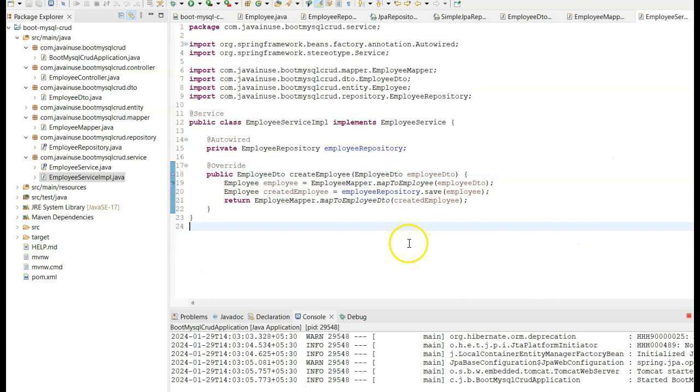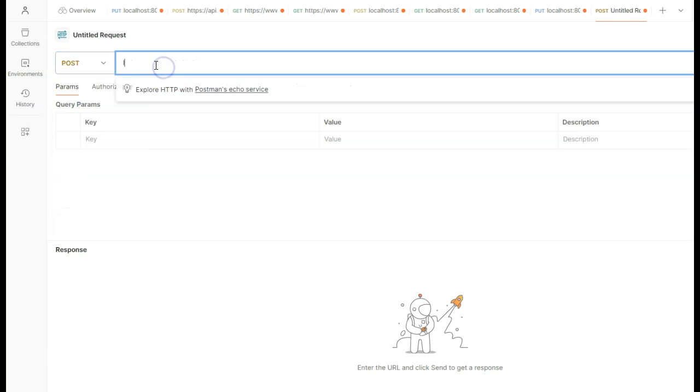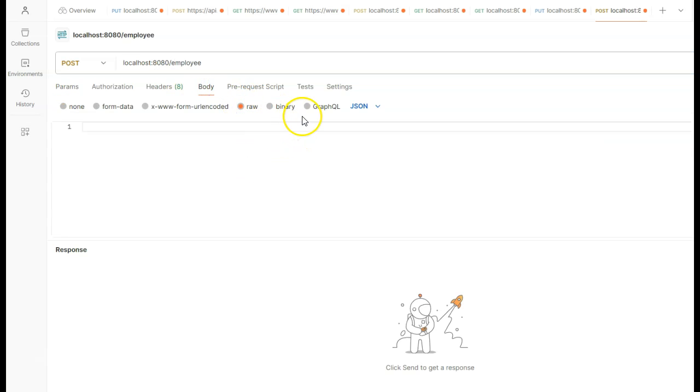Next, for testing the createEmployee API, which is a post request, we will be making use of Postman. So here we are going to make a post request. The URL is localhost:8080/employee. Also, for this post request, in the body, we will be sending the employee information in JSON format. So this is the employee information that we will be passing. Name will be user1 and department is IT. So click on the send button.